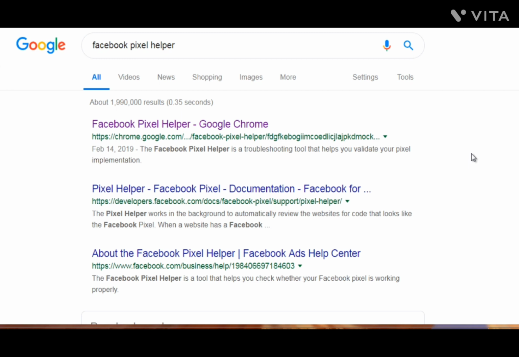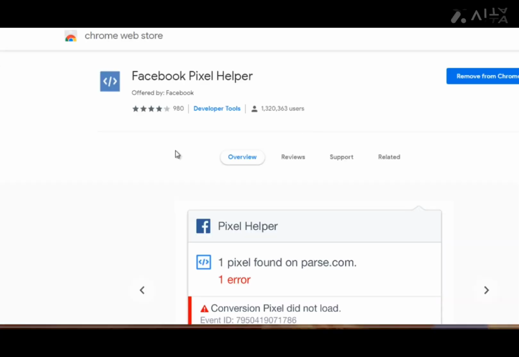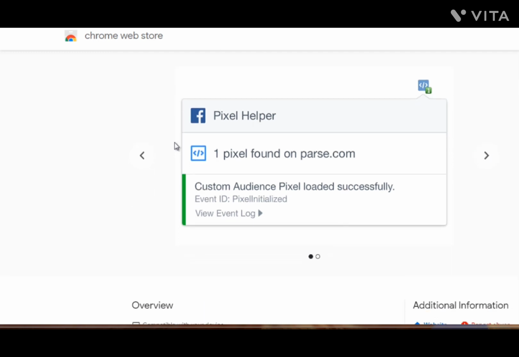It'll tell us whether it can see the view content or the add to cart or the purchase code and all of that. So you want to go to Google, type in Facebook Pixel Helper, and choose the one at the top that says Facebook Pixel Helper, Google Chrome. If you click on this link, you'll be sent to this page. As you can see, this is kind of an example of what you would see. If you go to a page, it would say a pixel is found.